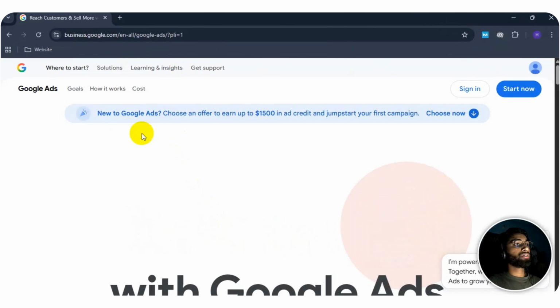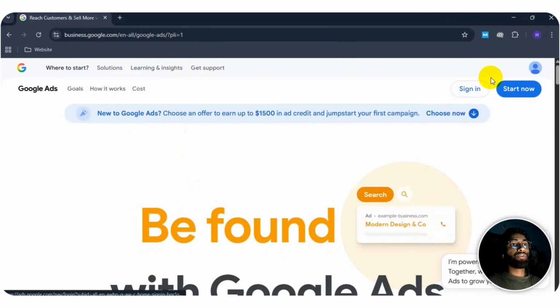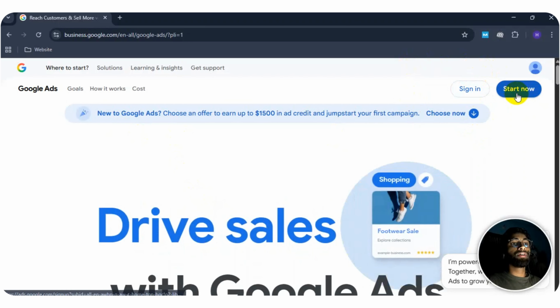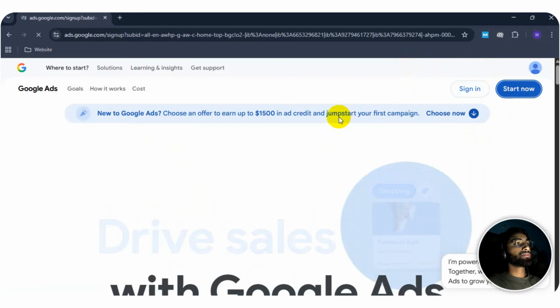Here you can see the screen. If you already have the account, just sign in, and if you don't have the account already, just click on the Start now button.